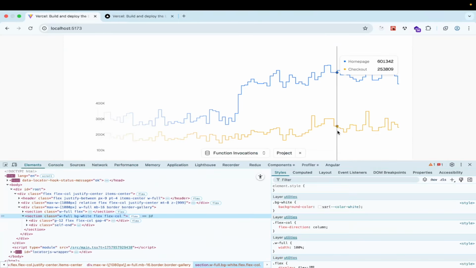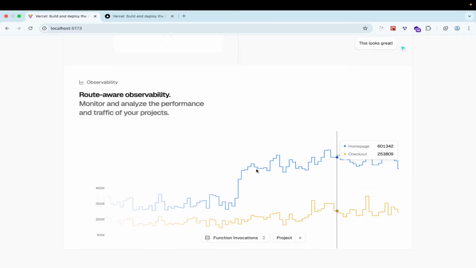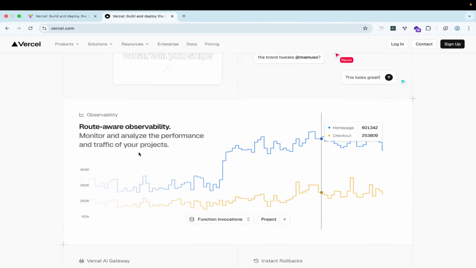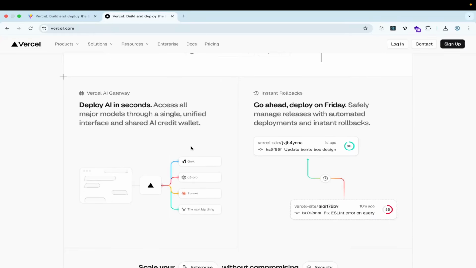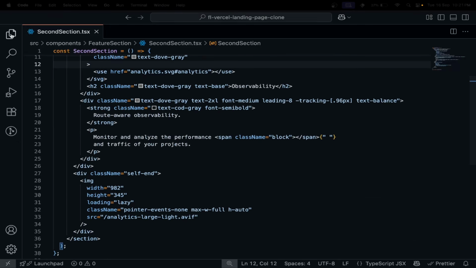Now let's refresh the page. Yeah, now it is coming at the end. Okay, so we have created this section as well. Now let's create this section. So let's go back to VS Code and let's create another section.